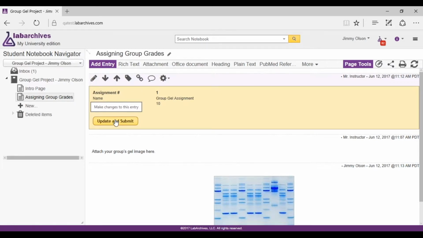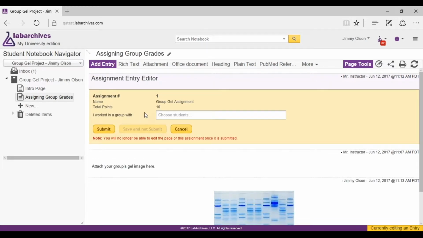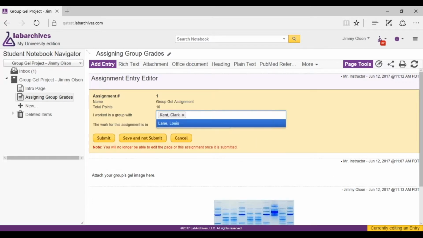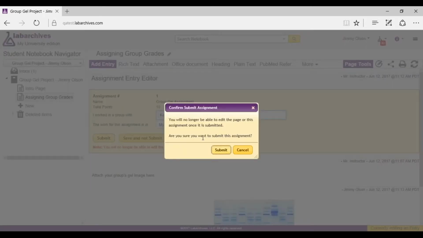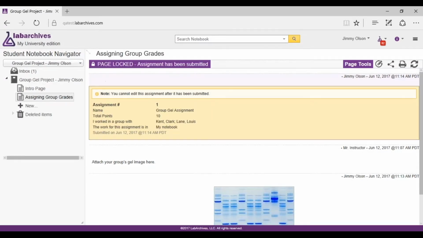So he'll click on Update and Submit, and at this point he has an opportunity to select who he worked in a group with, and clicking in the field presents the other students in the course. So let's say he worked with Clark and he also worked with Lois. The next field, the work for this assignment is in whose notebook? Well, looks like it's going to be in Jimmy's notebook, so let's say it's in my notebook, and we'll submit. Once submission has taken place, the page is locked and the assignment has been submitted.